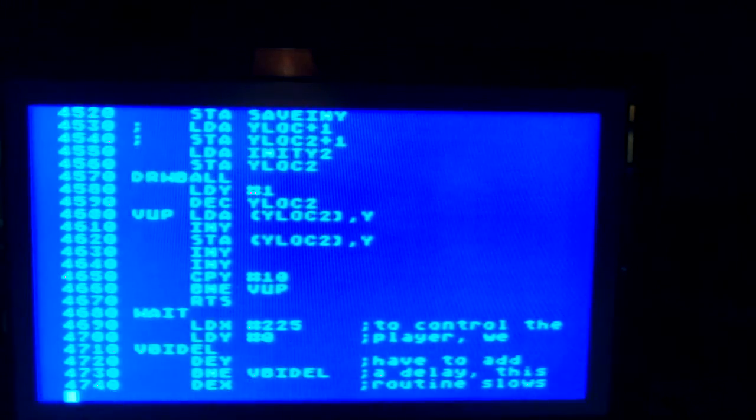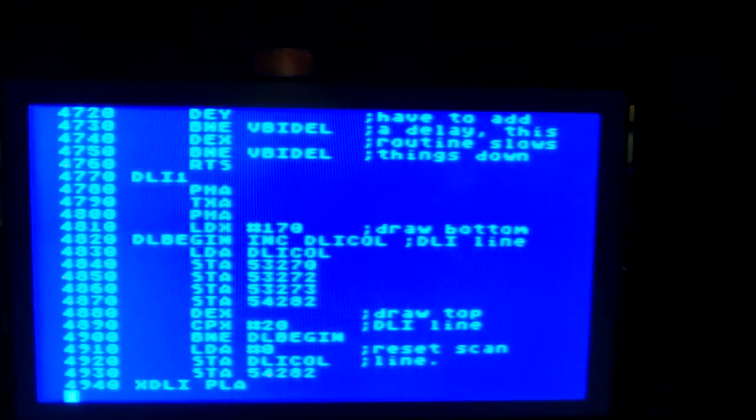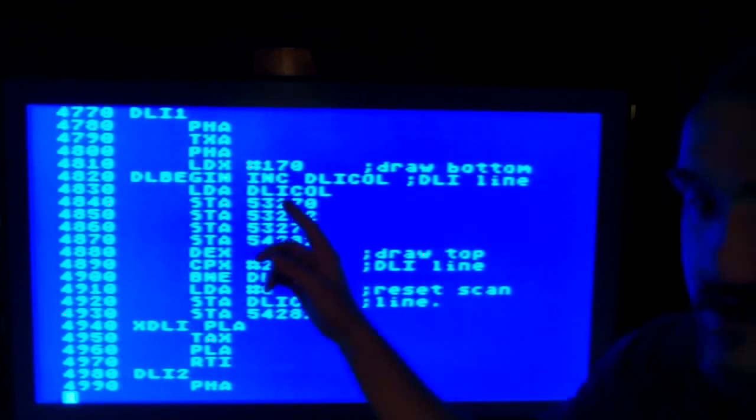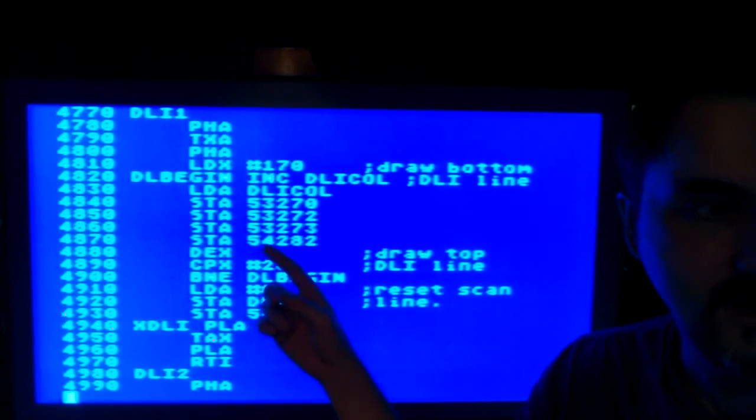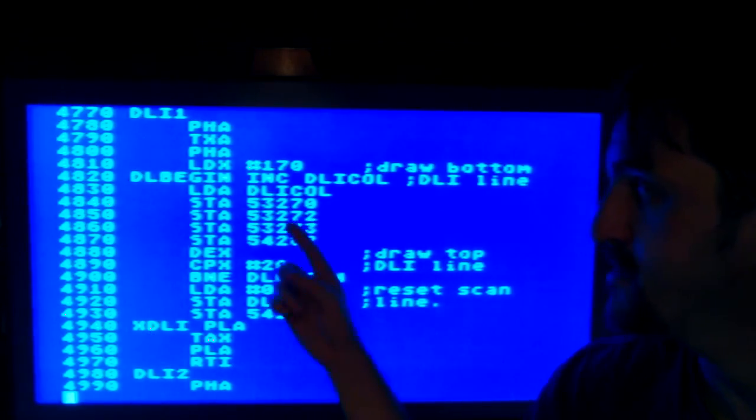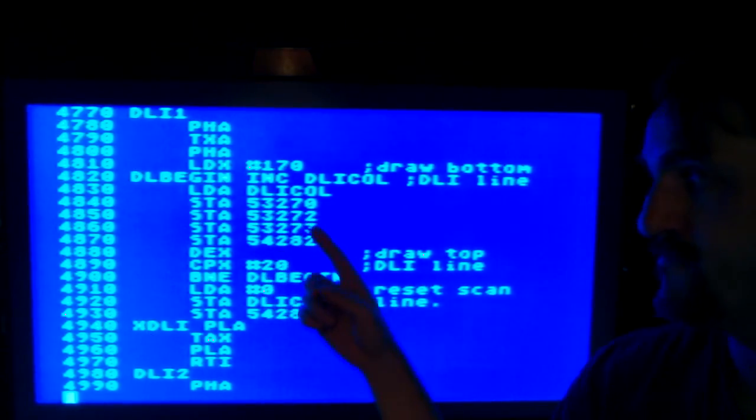So, I hope I didn't forget which line I was on. Let's go back here. Right after the DLI, I totally forgot where I was at here. One second, it's down here. Right, 4700. Okay, so what this is doing, and this is actually keeping track of the color location.